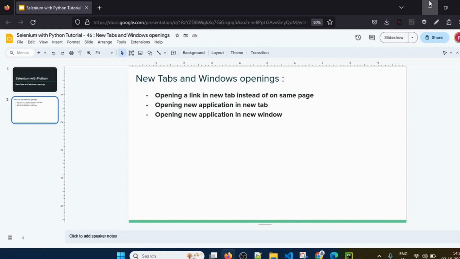For example, let's say I want to open a hyperlink, but instead of the same page, I want to open that link in a new tab. Or let's say I want to open a new website in another tab. Or let's say I want to open a new website in another window itself. So let me show you practically.